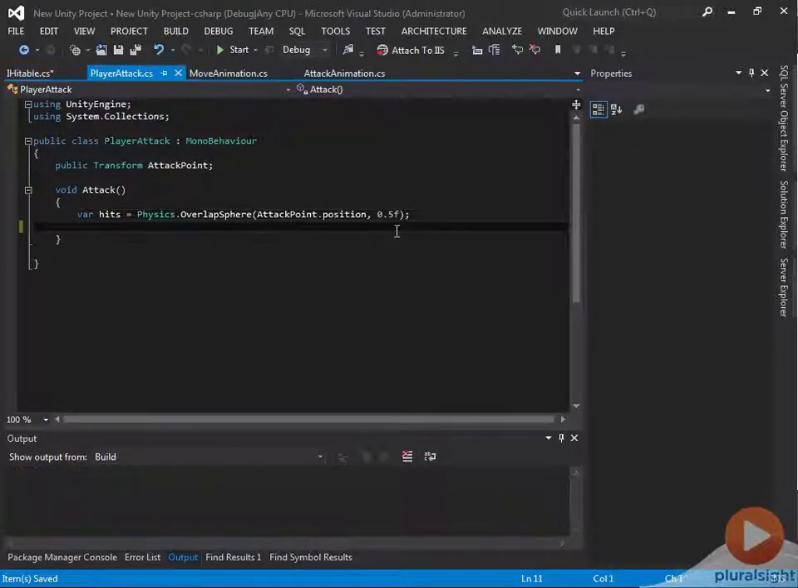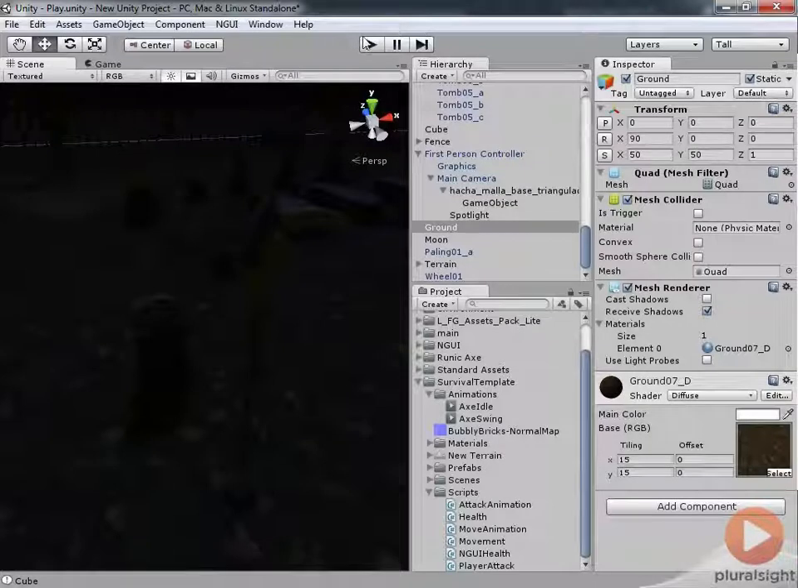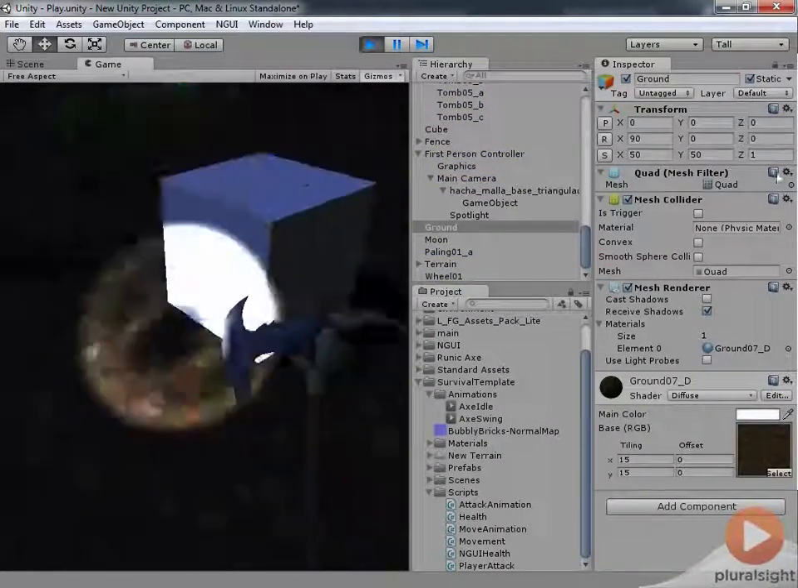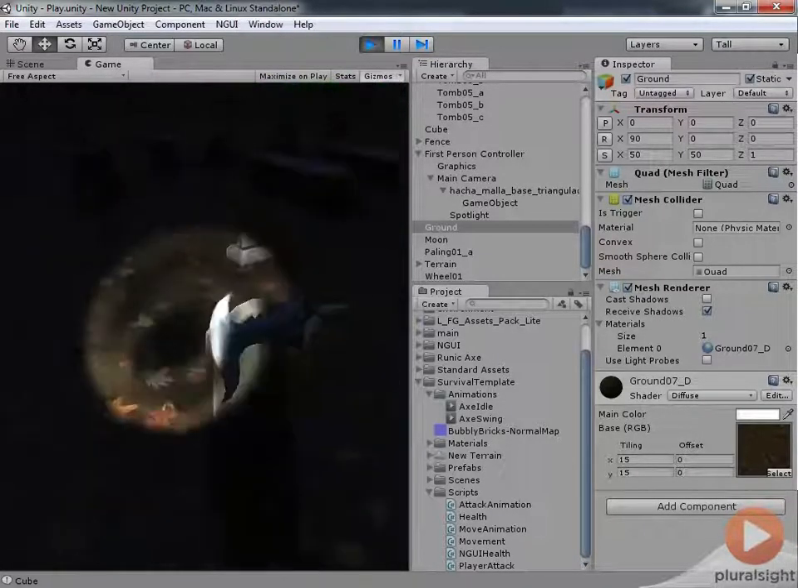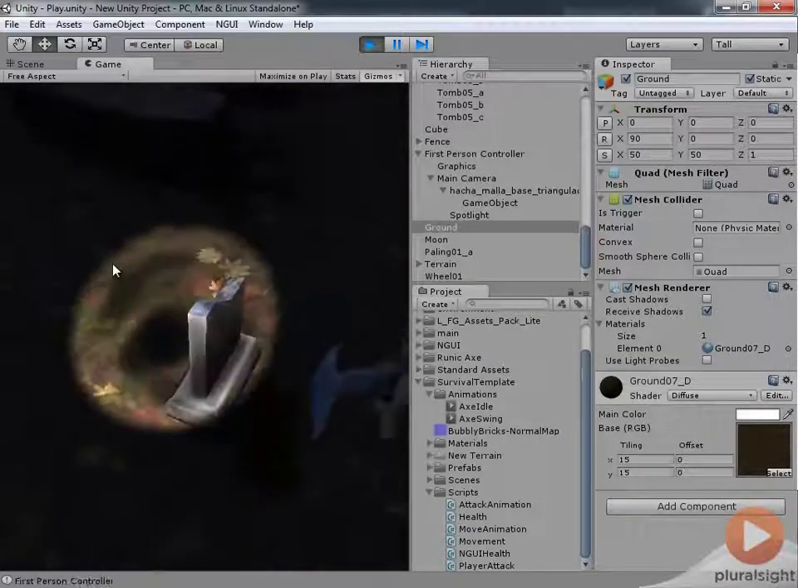And so as a quick test, I'm just going to loop through all of the hits and debug log the names. And so now in Unity, if we walk up to an object, we should get the name inside the console. So any object that has a collider.